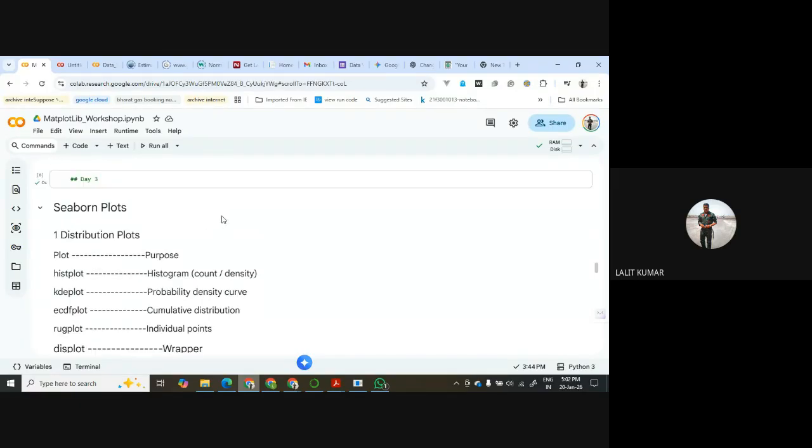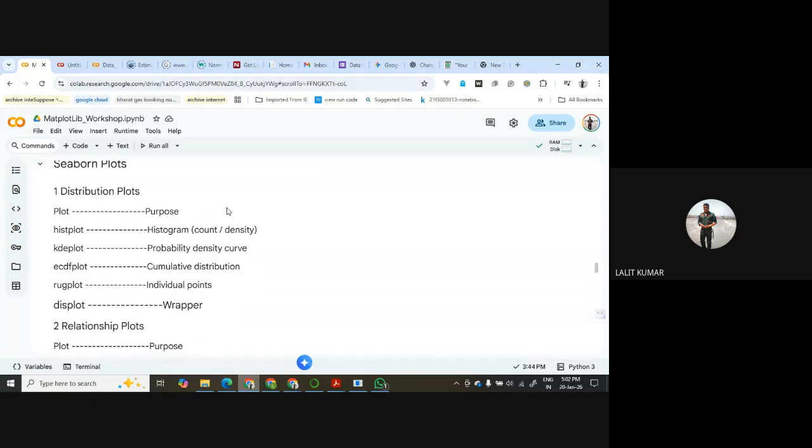First, I will cover distribution plots. They are of type hist plot, KDE plot, ECDF plot, and rug plot. Seaborn has also got a wrapper, which is displot. Just by using displot, you can use all these plots by passing the parameter kind and giving hist, KDE, ECDF, or rug. We will see them one by one.